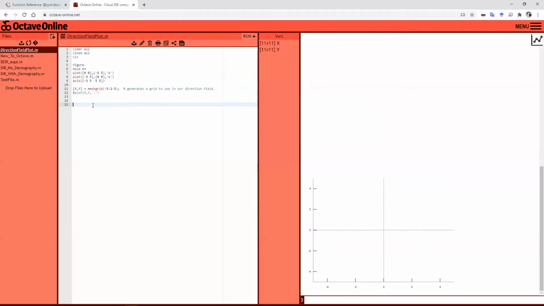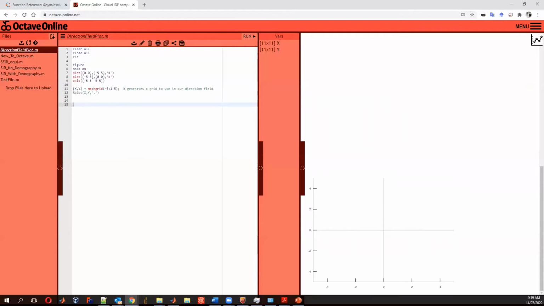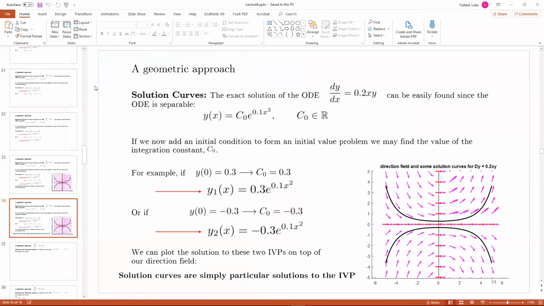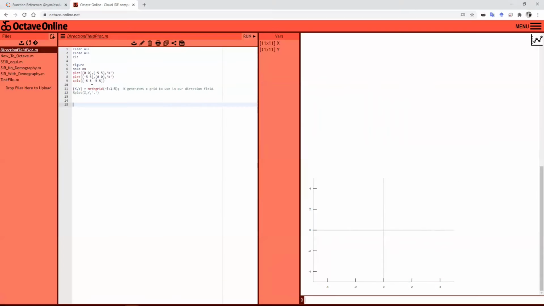Now I've got a grid with grid points capital X and capital Y. The next thing I want to do is generate the right-hand side of this differential equation, which was 0.2 times x times y. I'm going to call that S, because what the right-hand side of that first order ODE was telling me was the slope of the direction field at that point. So what I've written here is S representing the slope of the ODE at the points x and y.